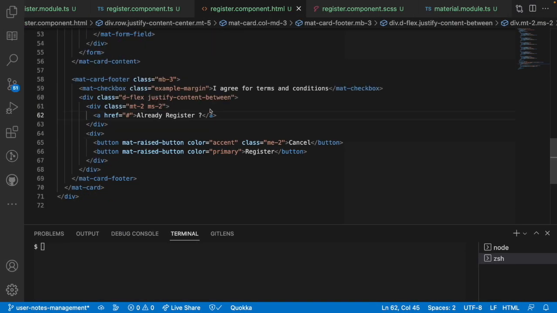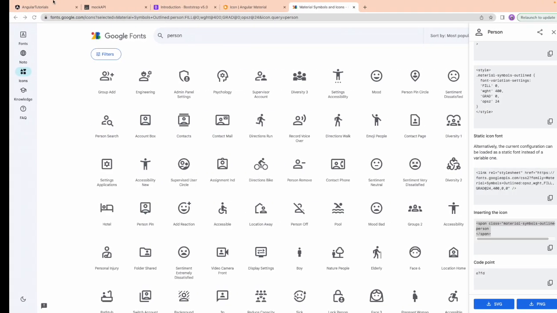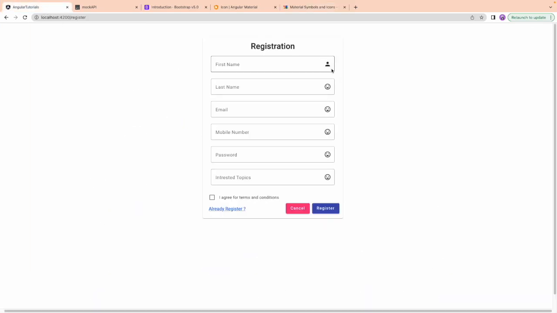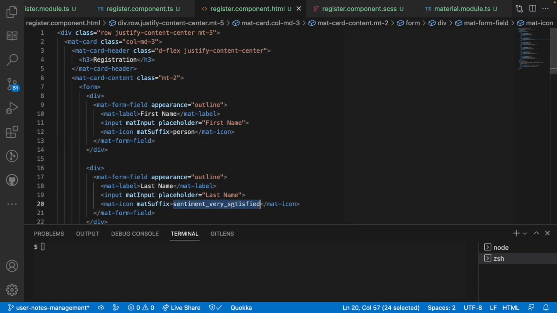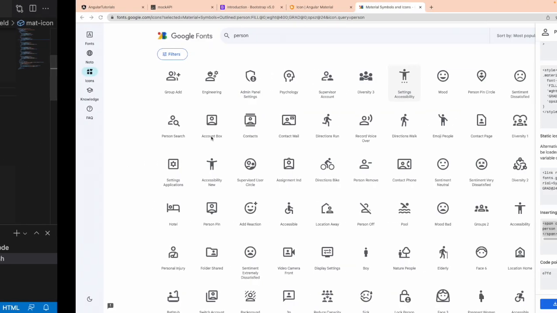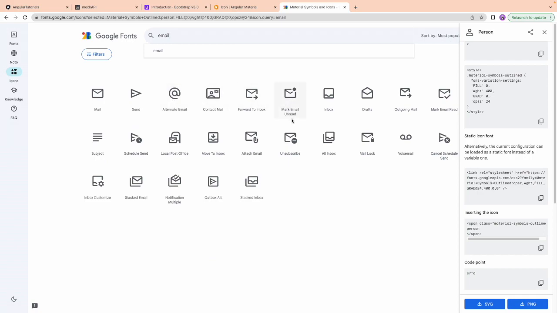Let me go into our code, and first name is related to the person. So let me use person over here and save this. Let's see the output first. So you can see that person icon. So they are working fine. Now we can change whatever we want. The last name is also related to the person, so let me add person for this. And we want an email.